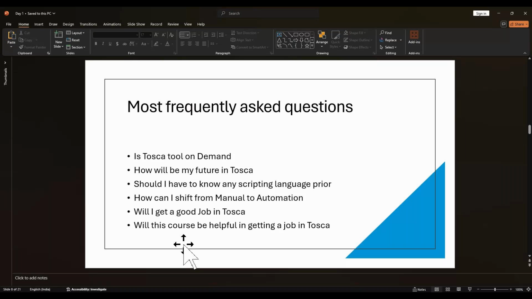Should I know any scripting language prior to learning Tosca? No, completely no. Even if you don't know how to write a simple program like addition of two numbers in Java or C Sharp or any language. Here you don't need any code to write your scripting. You just have to understand how the tool works so that you can use it for your project purpose in your future.